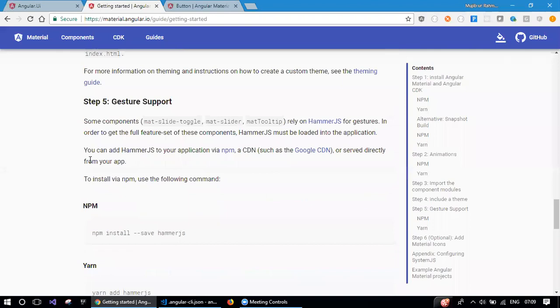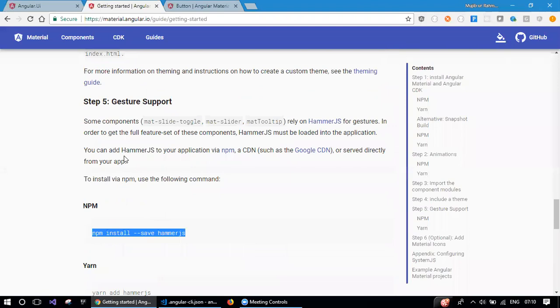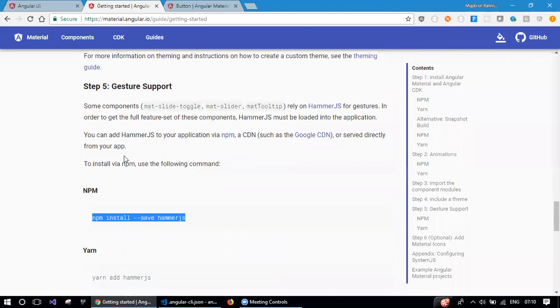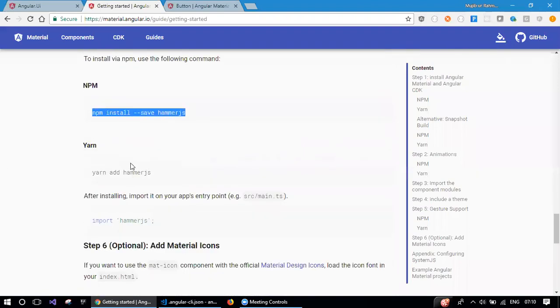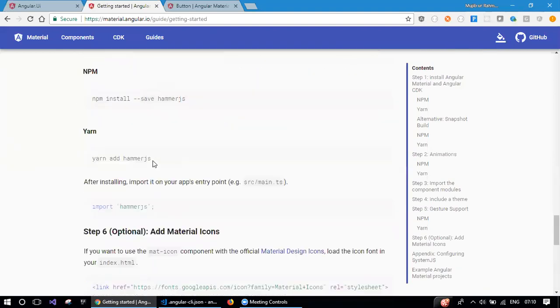So if you want this application to run even on mobile devices with all those gestures, you have a library. Actually, Angular Material uses the Hammer.js library for all those gestures. Pinching, tapping, all those things. But for us, it's not needed. But if you want, you can go ahead and include this one.